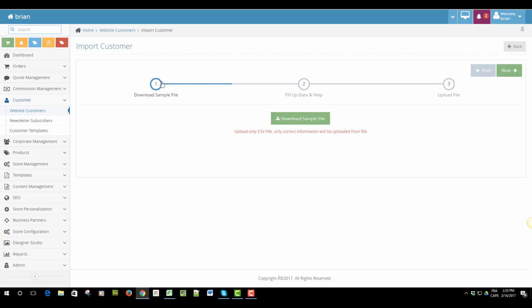You can see that there are three steps to this process. The first one is to download the sample file. The second one is to fill up the data, and the third one is to re-upload it. So the first thing I'm going to do is download the sample file. This sample file is an Excel sheet in CSV format.